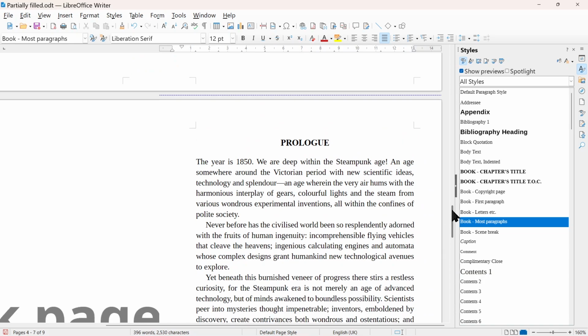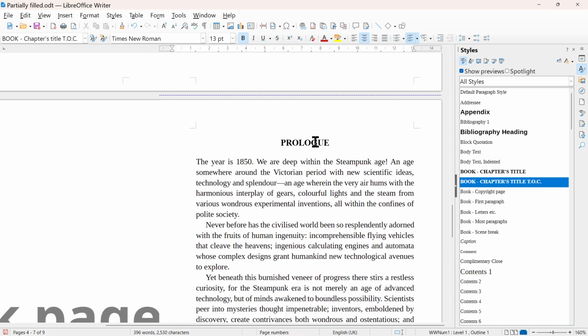So I've already got this typed in. So if I click this, this changes to book chapters title and I've put table of contents. And I've also got chapters title there. These two are exactly the same.